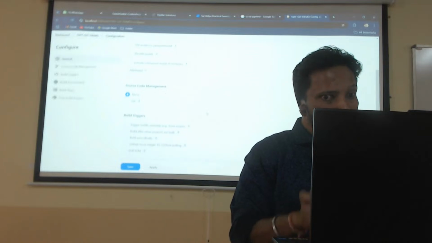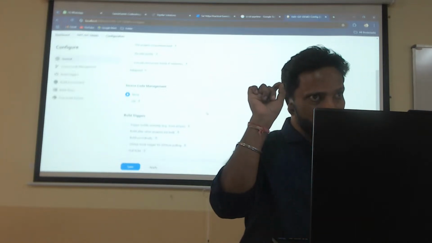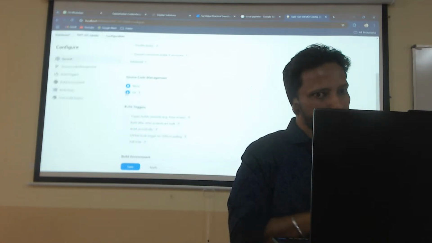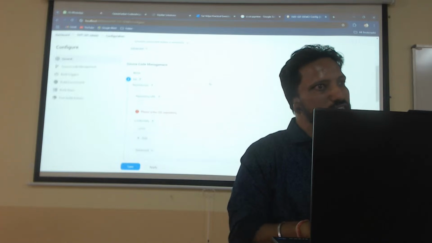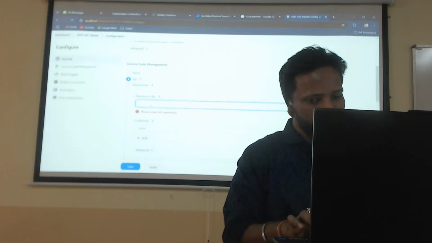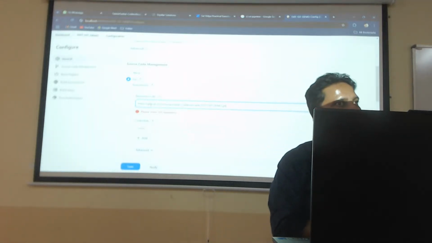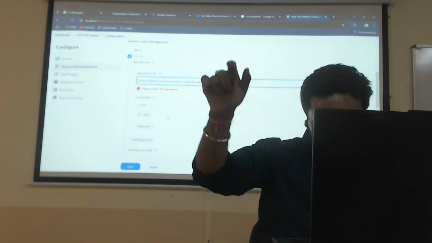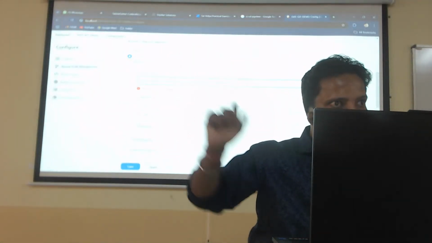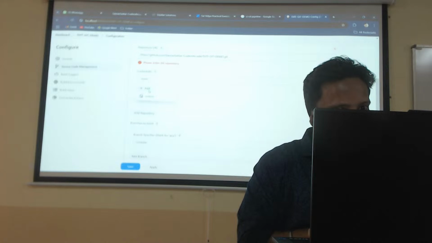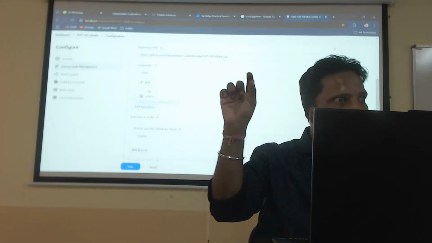Source code management is none by default. Just click on Git. You have the option of repository URL. Paste the URL that we copied. Did you copy? For credentials, you have none. Is there any option in the drop down? Nothing. So click on add. Click on add. You'll see Jenkins highlighted, click on that.